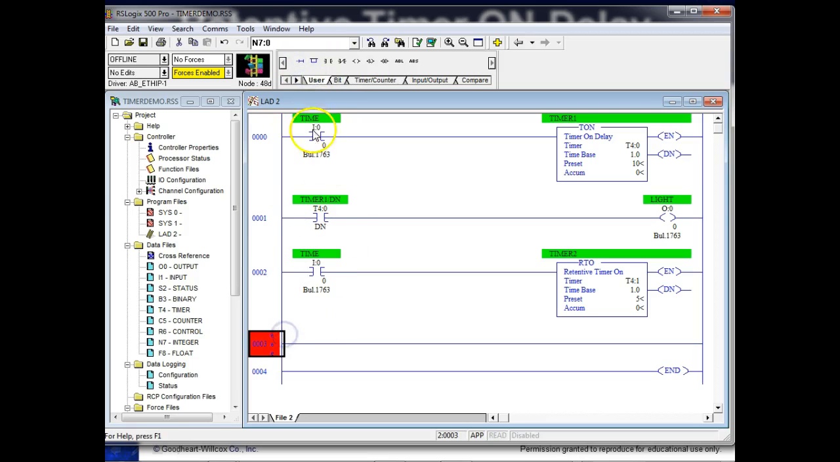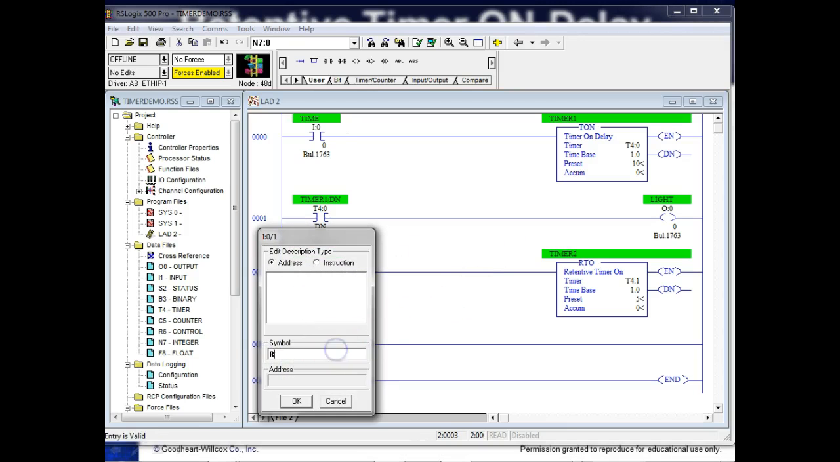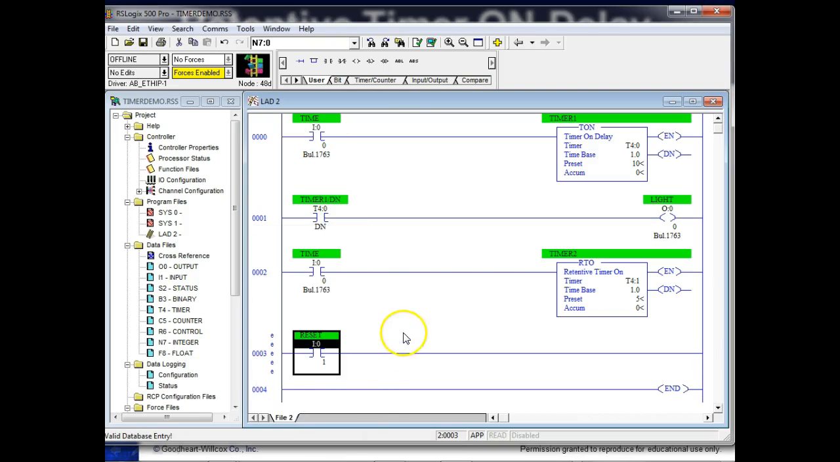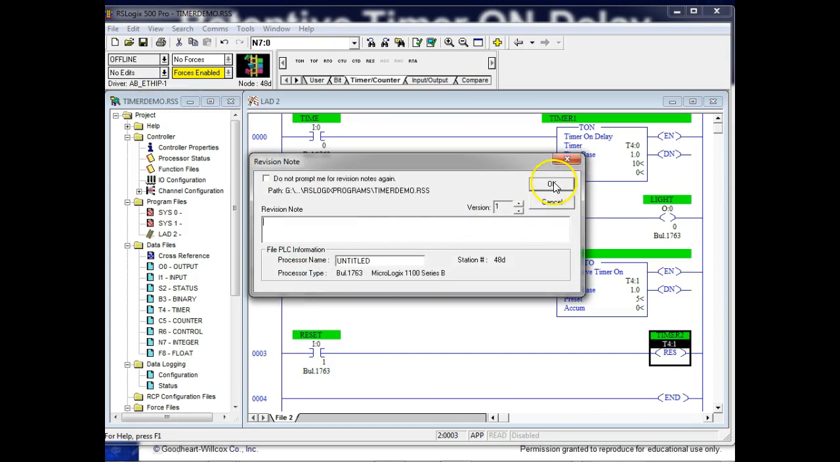So we're gonna put another rung in here. Here we'll use a different switch. So here we use input 0/1, and we'll call it reset. And then over here in our timer instructions, we'll use the what? Reset instruction, and we want to reset T4:1. Okay. Of course, I could have typed in timer 2, or started typing in timer, and then we'll download it.